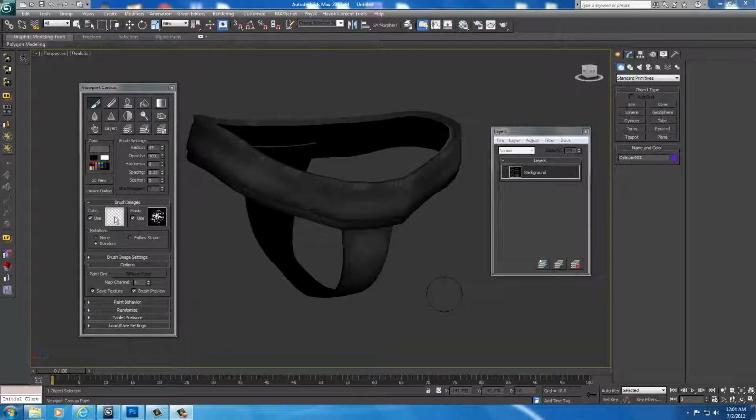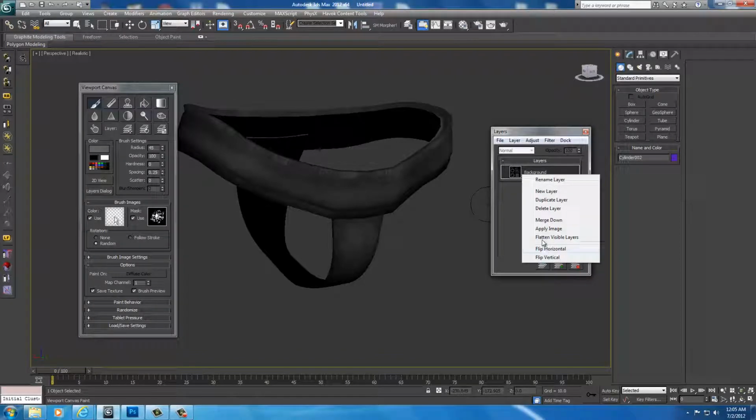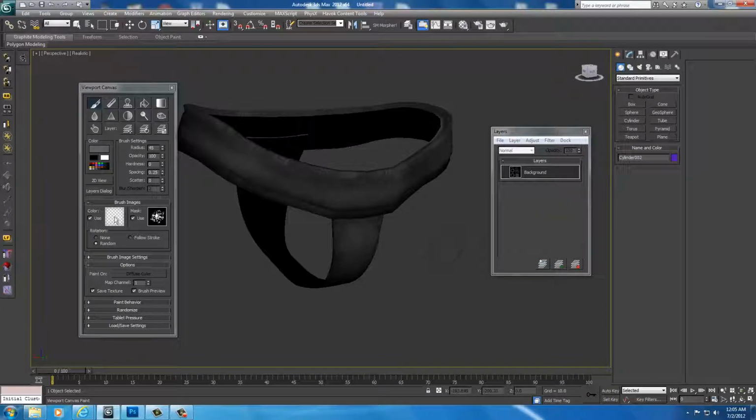Now I finished doing my texture. Of course, you're going to want to finish doing yours, playing around. Now, if you have multiple layers, one thing I want to mention: instead of merging them down, if you right-click on the top layer and go to Flatten Visible Layers, they'll merge together better than if you merge them down. Sometimes when you merge them down one after another, they kind of blur out and start to look stupid.